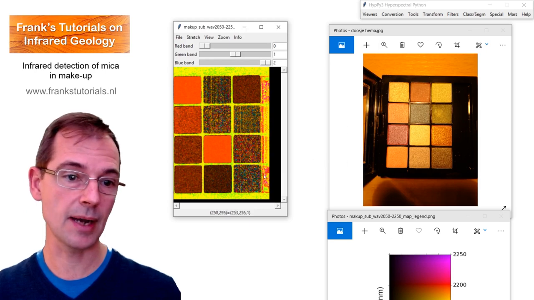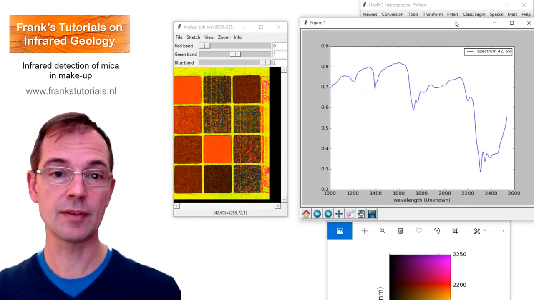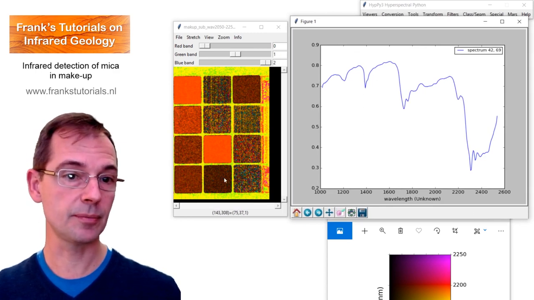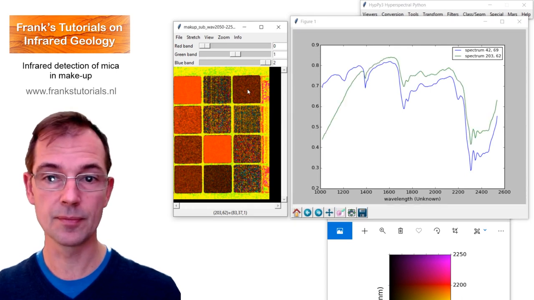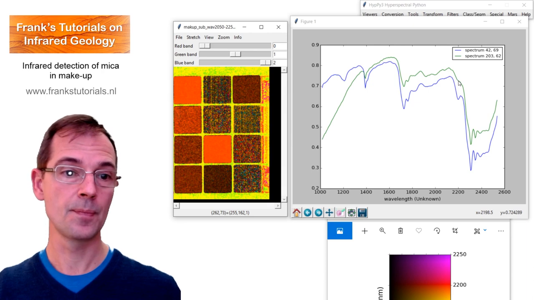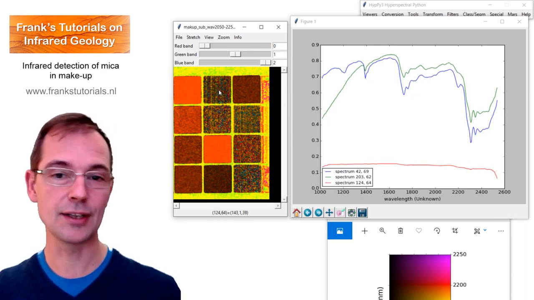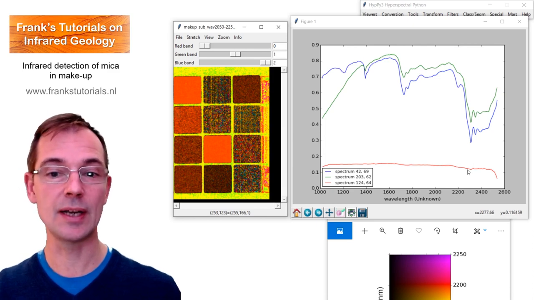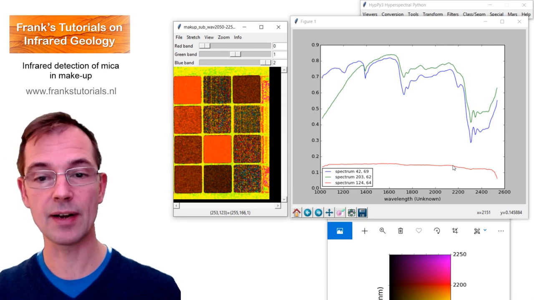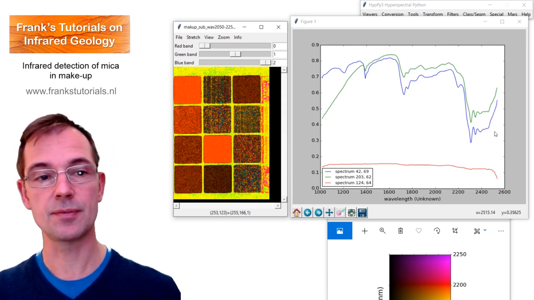of the different types of mica. So this one, for instance, shows a reflectance spectrum that looks like this, with a relatively deep absorption feature. This one here has a much shallower absorption feature. And then this type of eyeshadow doesn't show any indications of muscovite mica. There's a much lower reflectance and not very clear absorption features.